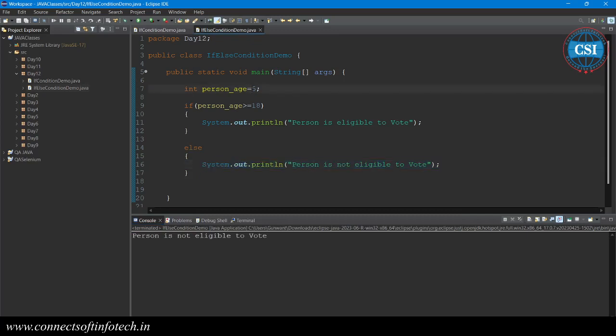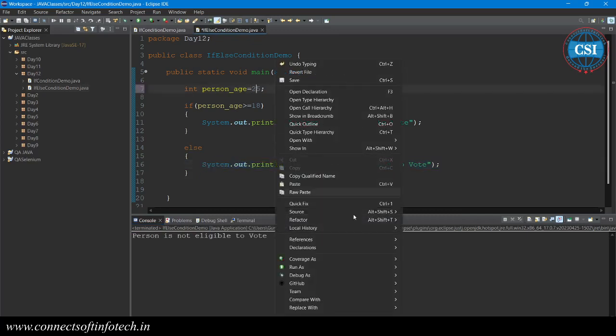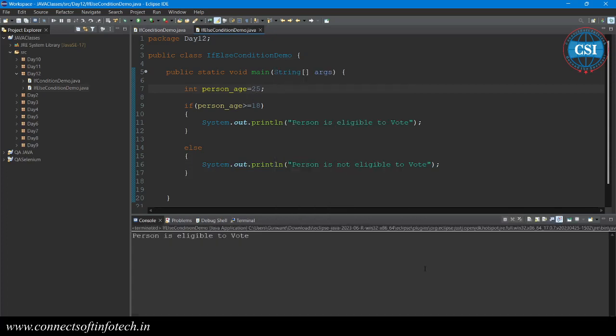Now suppose I put 25 here. Which block will get executed? The if block will get executed: person is eligible to vote. That means it depends upon the if condition. If the condition you have written inside the if is true, then this block will execute. If it is false, then it goes to the else block. That's it. Got it?